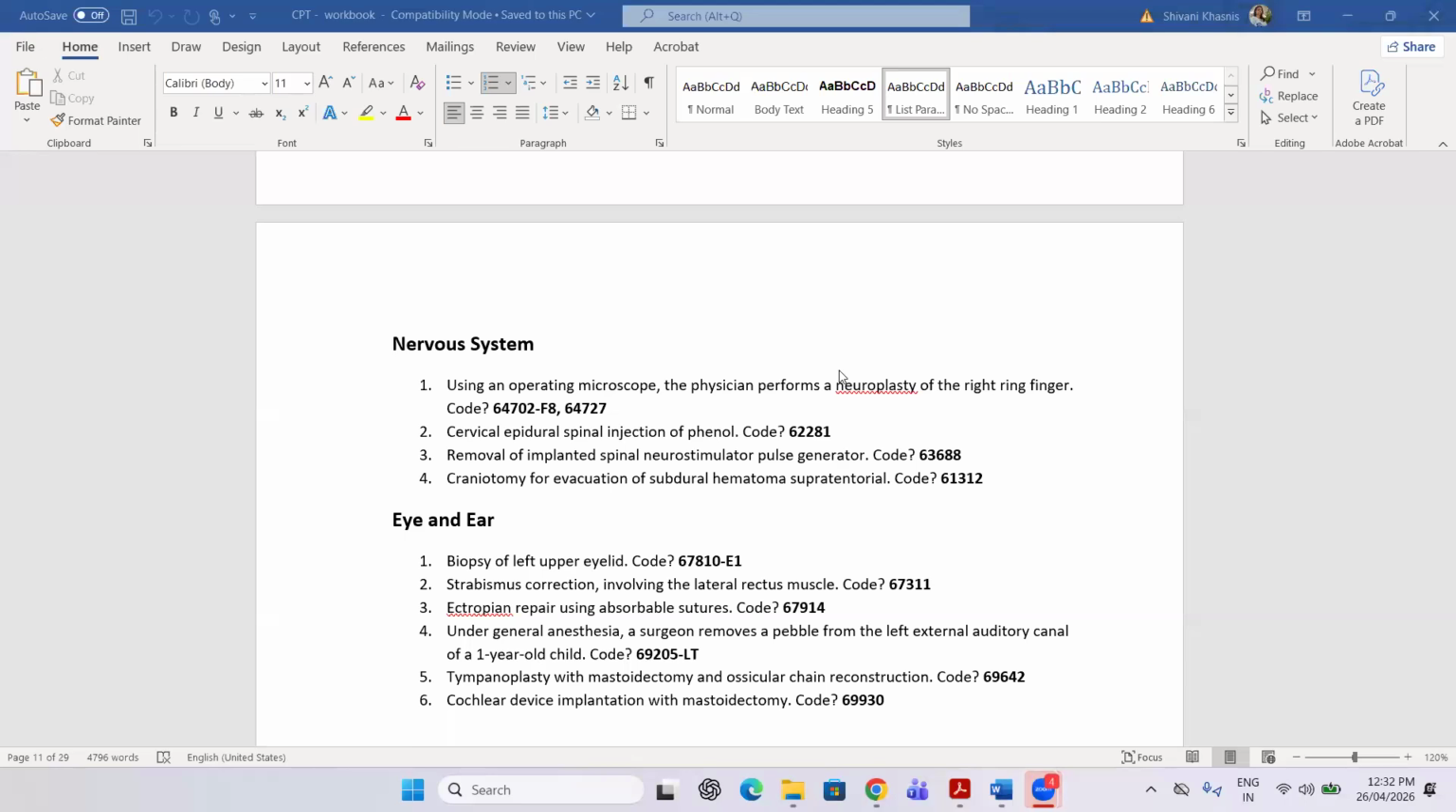Using an operating microscope, physician performs a neuroplasty of right ring finger, and you have to code it. So, what is the procedure done? Neuroplasty. Neuroplasty is the procedure performed for peripheral nerves. Not for brain, not for spinal cord, but it is done for the peripheral nerves. So I'll go to the section peripheral nerves. And in the peripheral nerves, you will specifically find neuroplasty procedure.